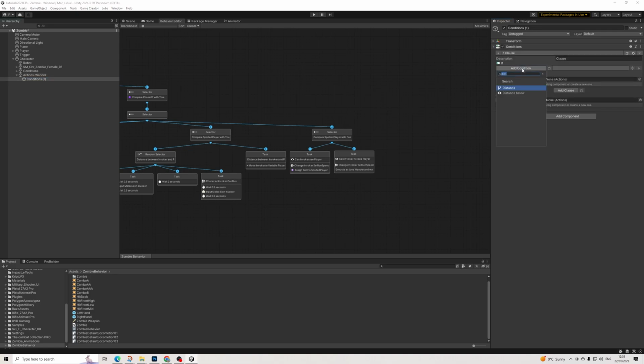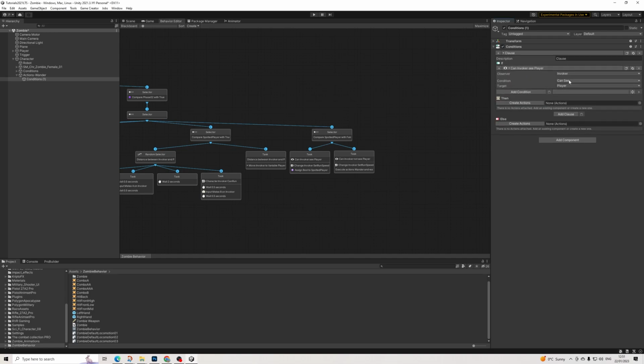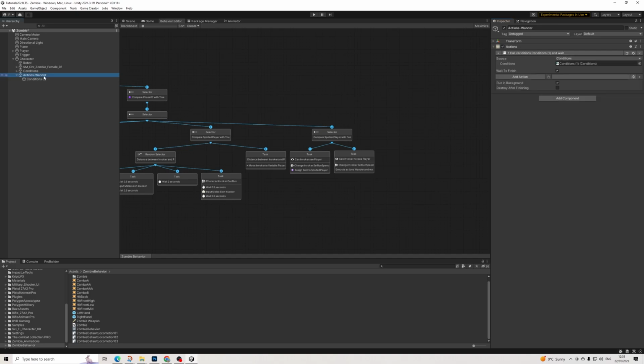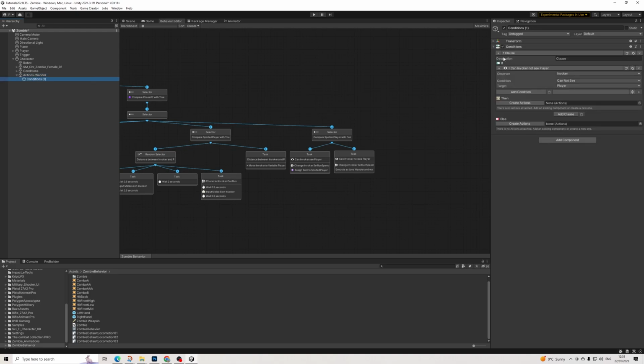Then we're going to do C. So invoker cannot see player. The reason I'm calling that as a condition again is simply because we want to make sure it doesn't otherwise execute. It's just an extra safety measure, because otherwise we can get stuck in that loop.